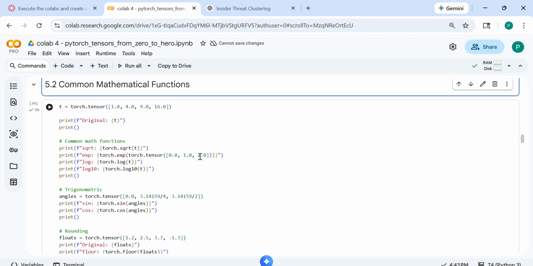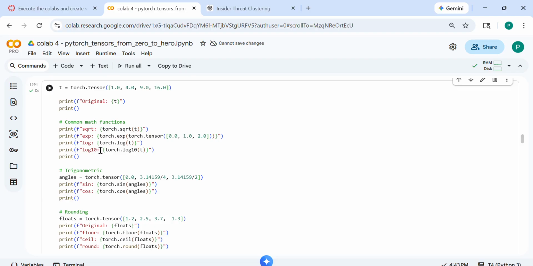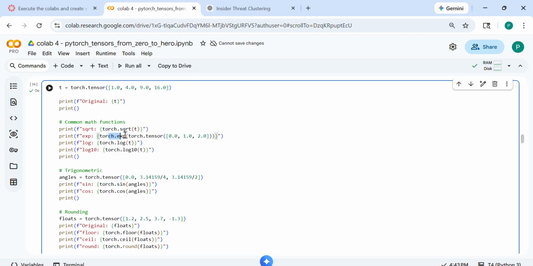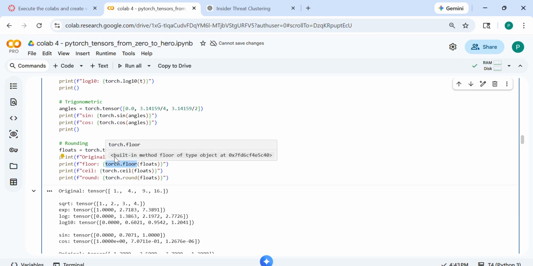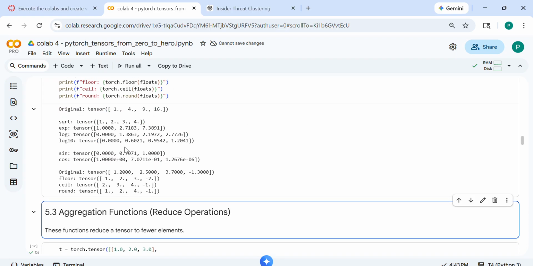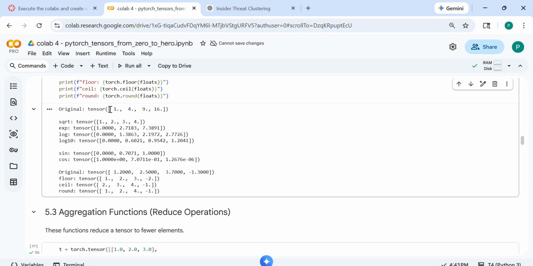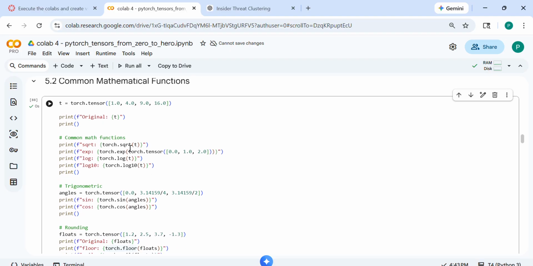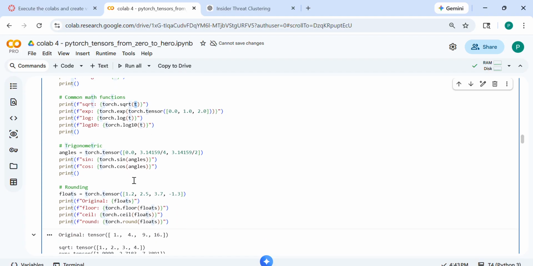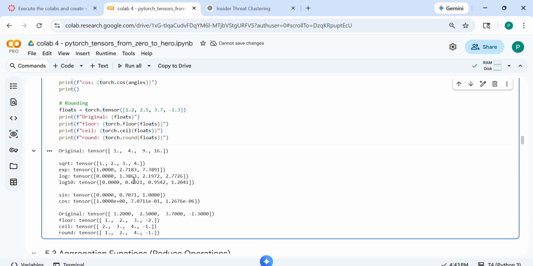So this is how we do the operations. Now some other common operations are square root, exponential, logarithmic. We can call all these functions by torch.sqrt, torch.log, torch.log10, torch.sin, torch.cos, and then torch.floor, torch.ceil, and torch.round for the float variables. So this is how it actually works, and if I run it, it's doing all the things. We have simply passed a tensor, and then we have applied all these operations on this particular tensor. We have passed the tensor in the brackets. So this is how it actually works.